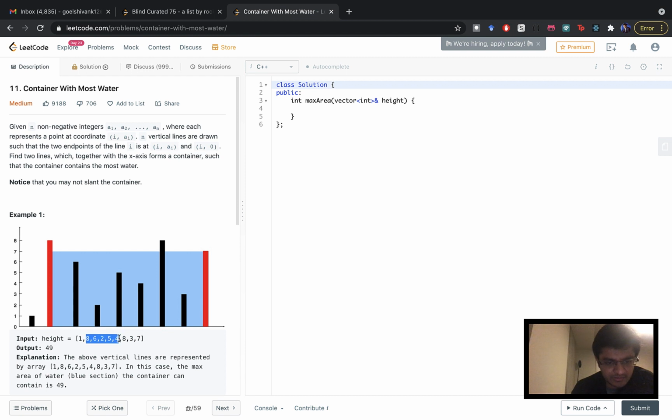Let's continue with this, and we check the area again. We ditch the smaller one. 4 here, we check the area again, we ditch the smaller one. 5 here, we check the area again, we ditch the smaller one. 2 here, we check the area again, and then we ditch the smaller one. So basically when there are only 2 vertical lines left, that's the last area which we have to check. So basically just a simple plain order n solution.